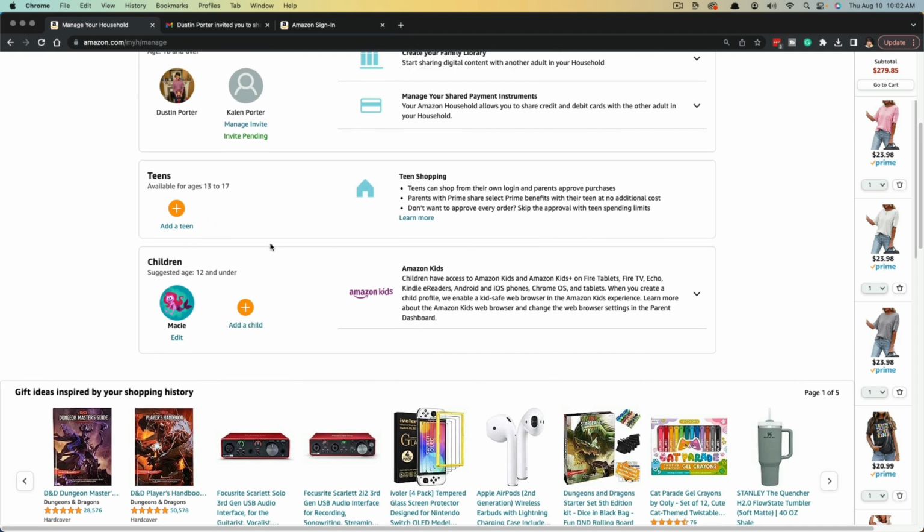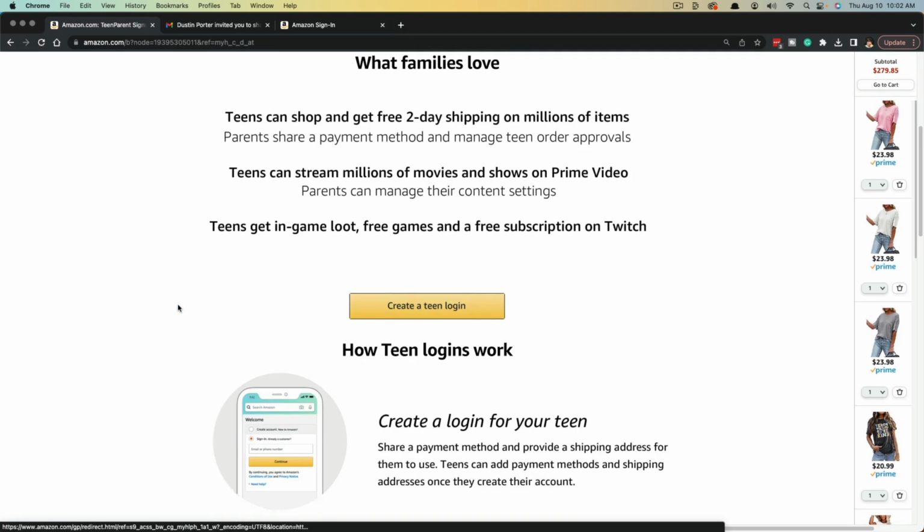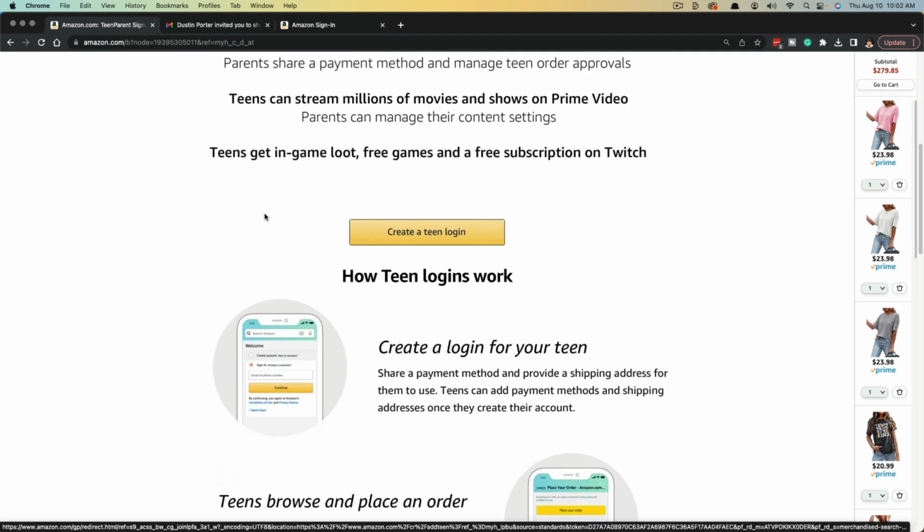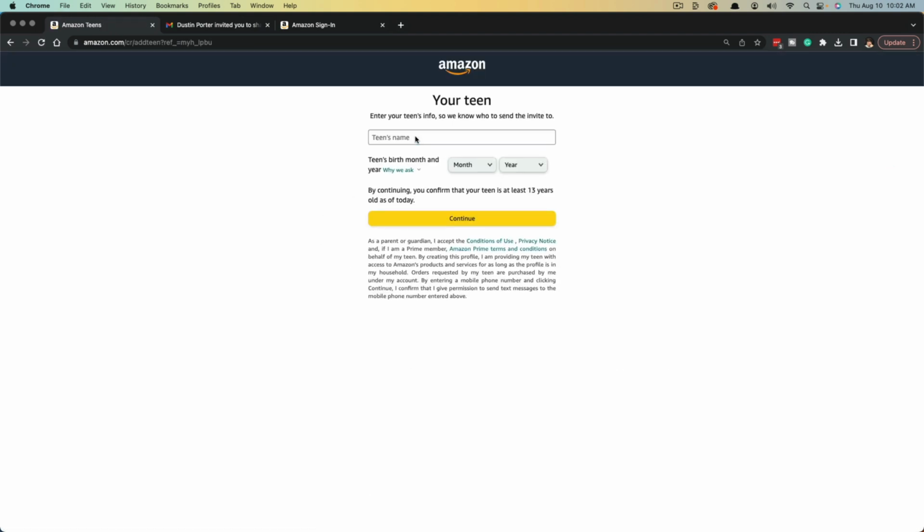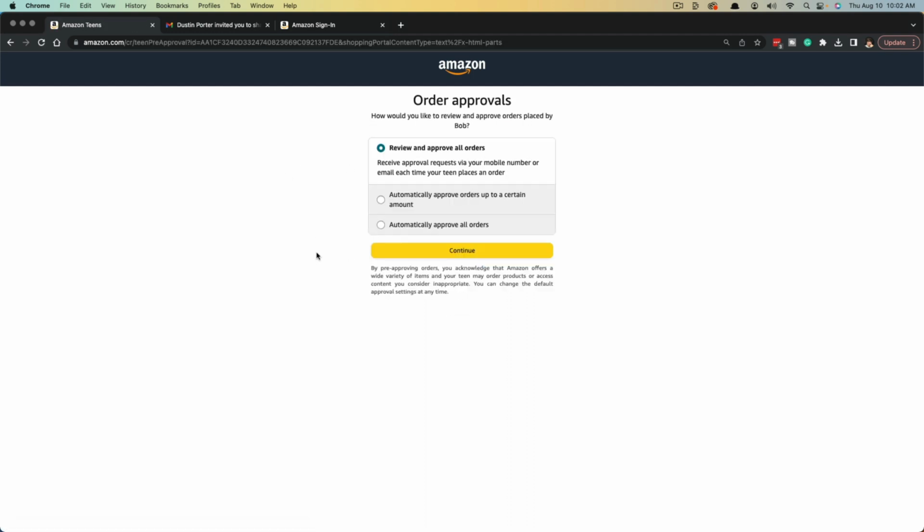You can also add people from this page, so you can click here. Let's say we want to add a teenager. You'll click the yellow plus button there, and then you can see we can create a teen login. Now, teens work differently. They can actually have their own login, so we can click the yellow button to create a teen login, and you'll give them a name, so whatever the teen's name is. Go ahead and select their birth month and year, and click the Continue button there.